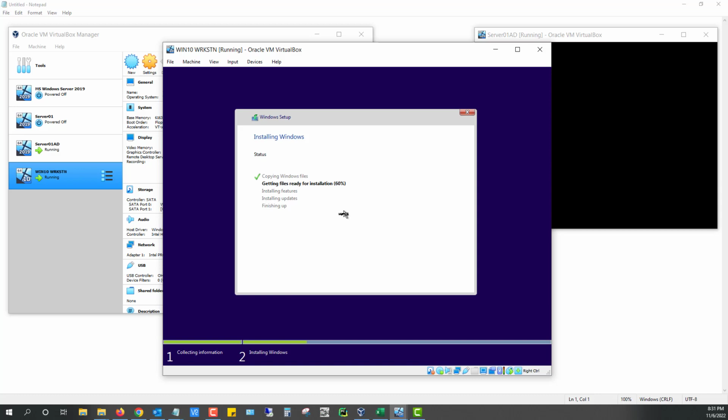Okay, we're about halfway there. And once we finish this step, then we have 3 other steps to go through, and those will occur relatively quickly.